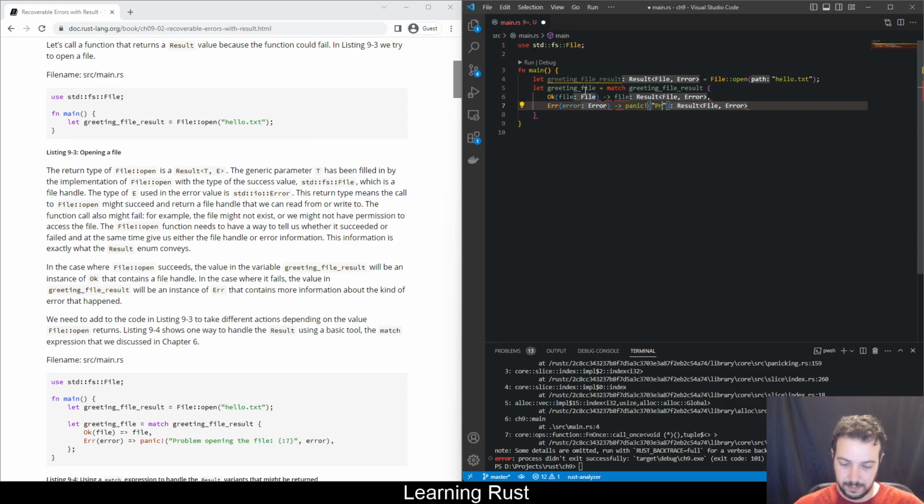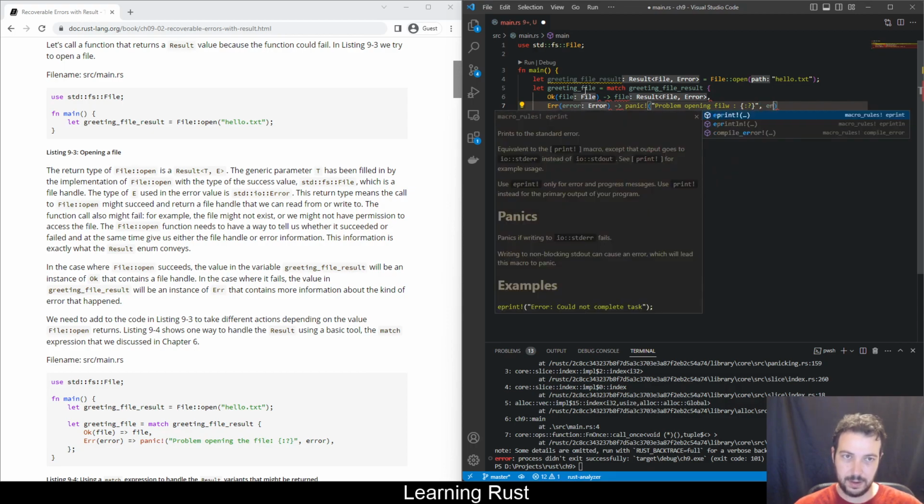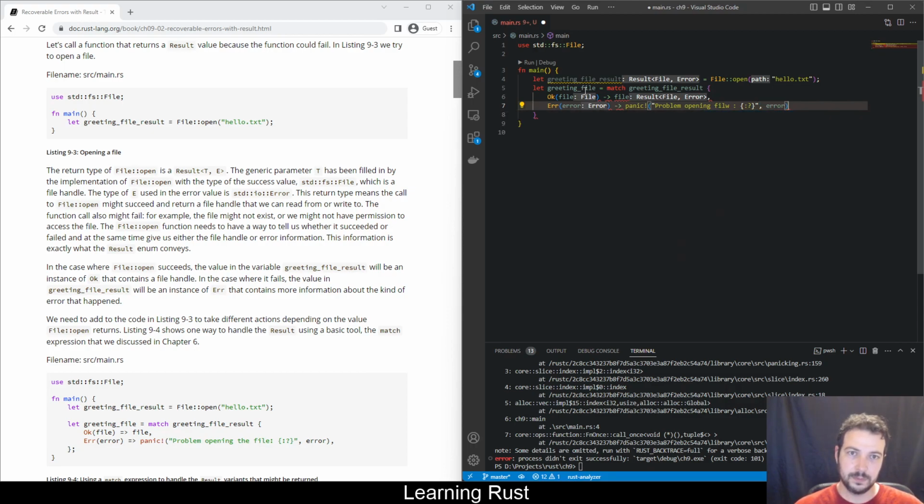and print "Problem opening the file", and we print the error out. And semicolon. So let's see. If it's okay, then we return the file handle, and if it's not okay, we just panic with the error.